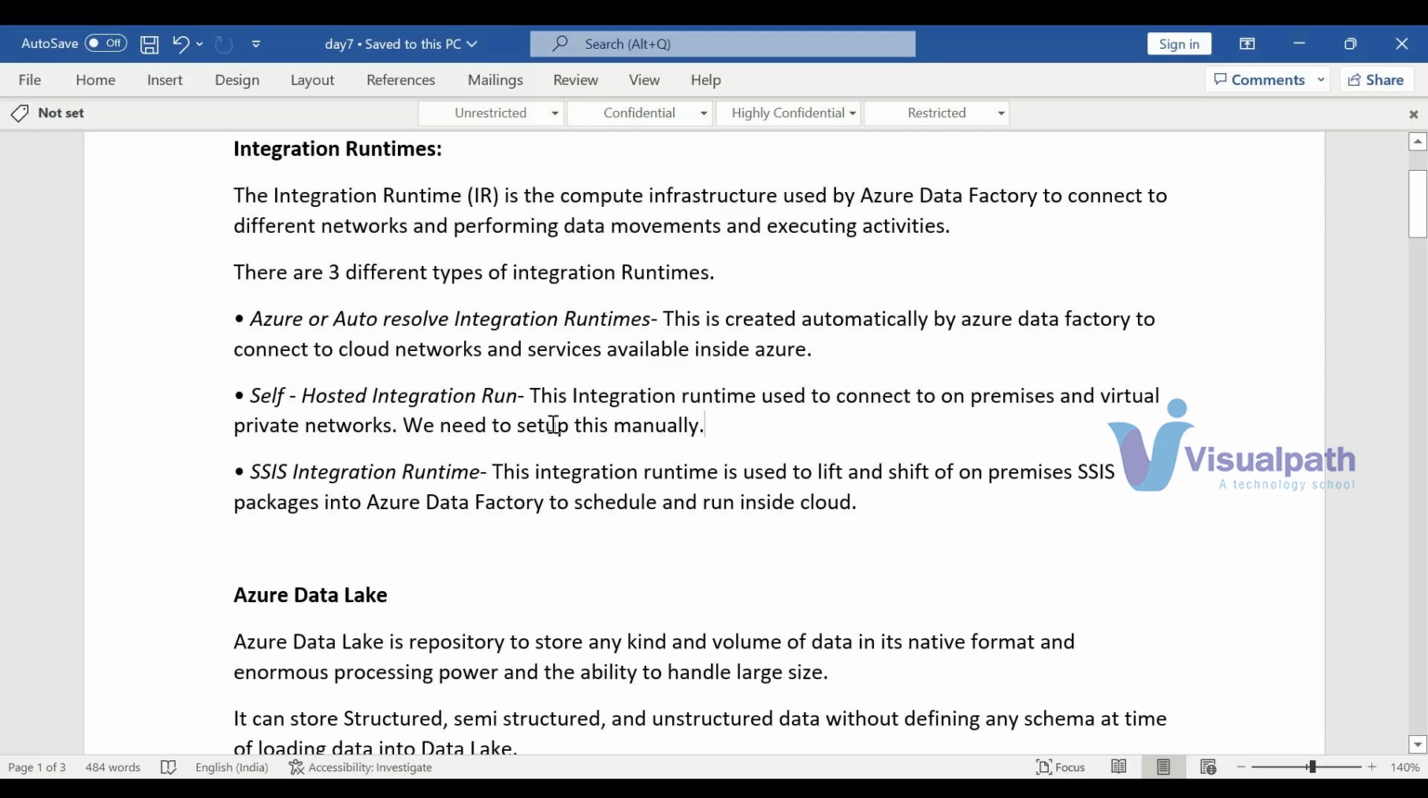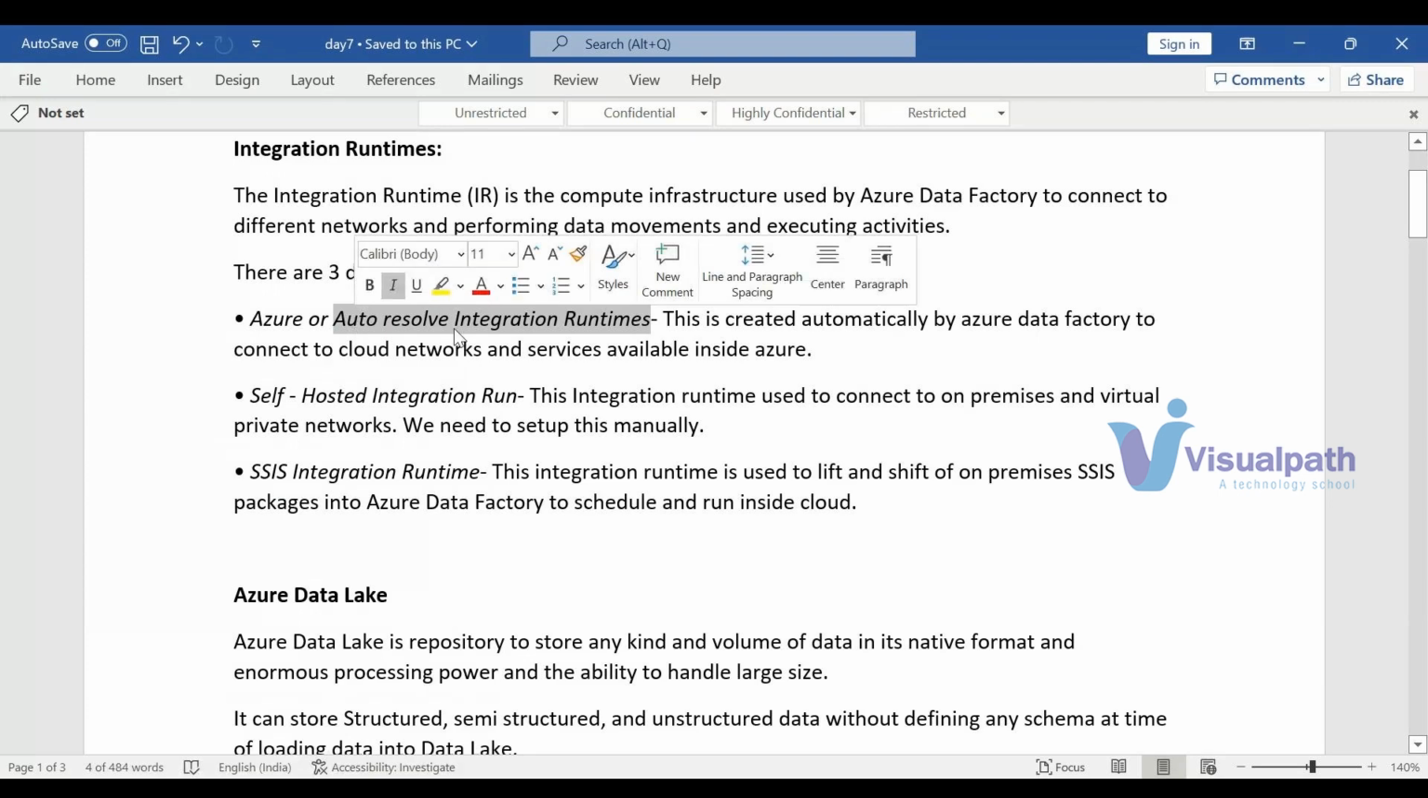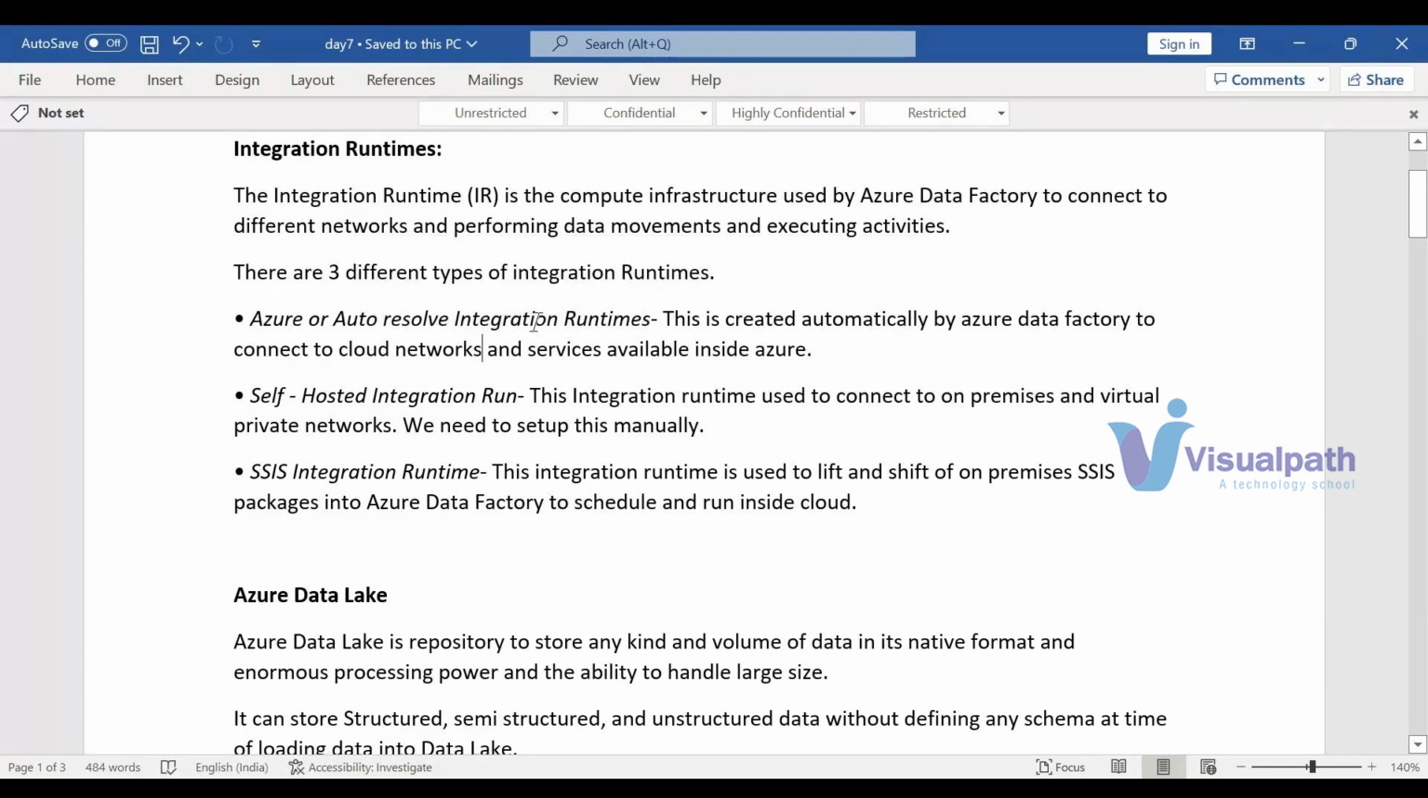The first one is Azure or Auto Resolve integration runtime. When and why do we use this? Basically, when we open our Azure portal, it is named Auto Resolve integration runtime. It can also be called Azure integration runtime. We need not create this integration runtime. It is automatically created by Azure Data Factory. Once we create our Azure Data Factory, this automatically gets created.